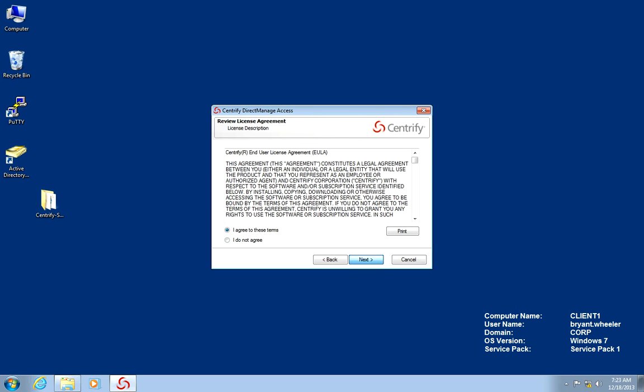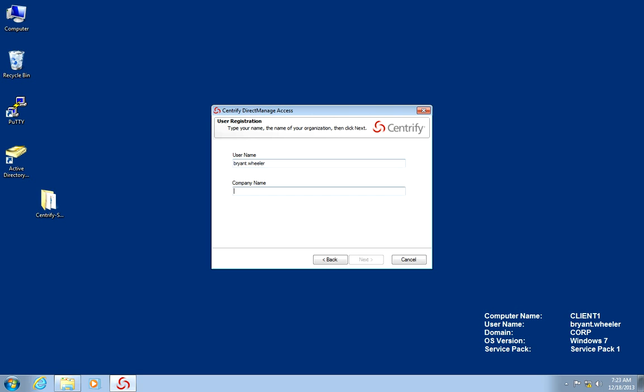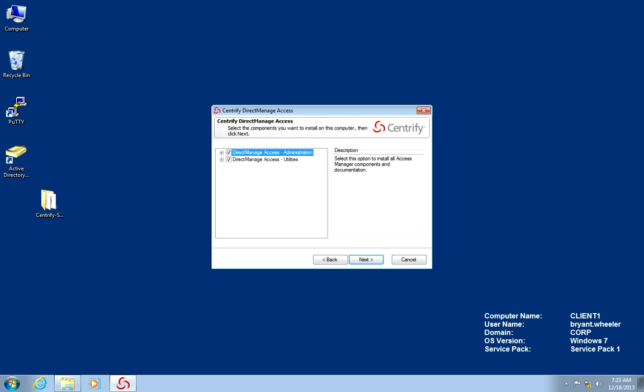I'm going to agree to the license terms and set up my company name. And let's go ahead and talk about the components. Direct Manage Access is the main component we're going to be installing today. We're not going to be installing any utilities. The Active Directory Users and Computers page extension gives you an additional tab in ADUC when you look at an object, so you can look at Centrify or Unix information. For example, for an end user, you can take a look at their login, UID, GID, and edit that information.